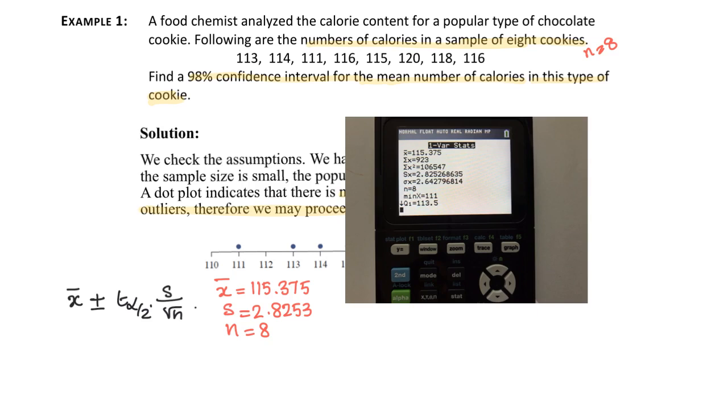Now we need to find the critical value at the 98% confidence level. So this area is 98%. So the sum of these two tail areas will be 2%. So each will be 1%. So this area is 0.01. So I need to use table A3.